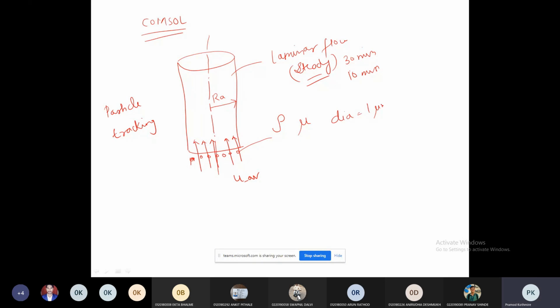So those particles, diameter, density, viscosity, I will introduce, and then again I will simulate my flow, and I have to see whether these dummy particles are approaching towards the outlet with the help of the parabolic profile. Okay, these dummy particles, I can see in CFD.